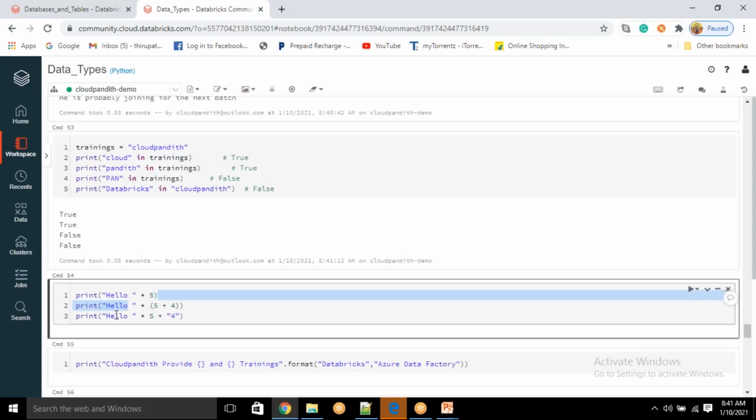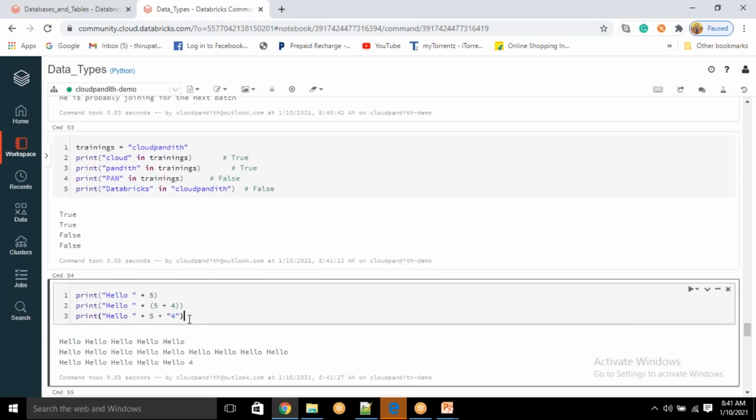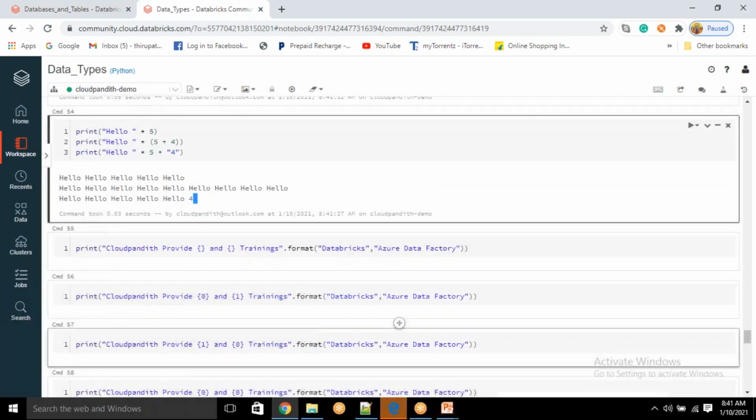Okay, next. Hello into 5. So 5 times hello it will be. Hello into 5 plus 4, 9 times it will print. Hello into 5, so 5 times hello it will print. At the end, 4 will be appended. You see now, hello, hello, hello, hello, hello, 5 times it printed. So 9 times it is printed. 5 times hello printed, and to that 4 is appended. Okay, next.